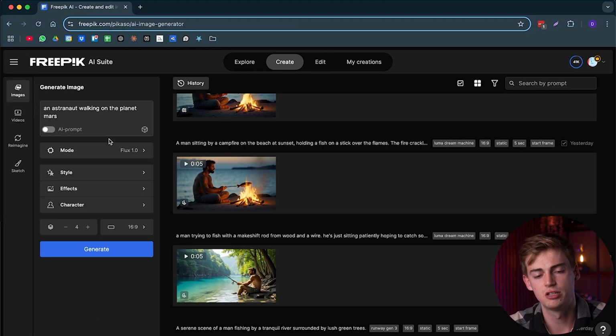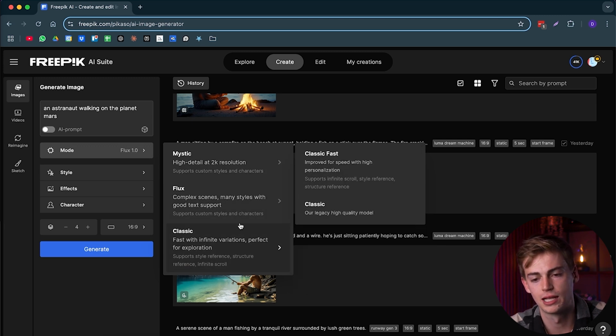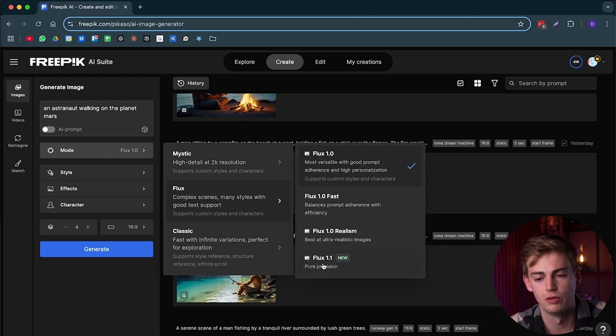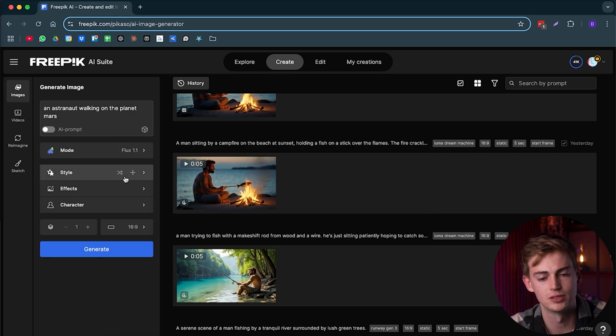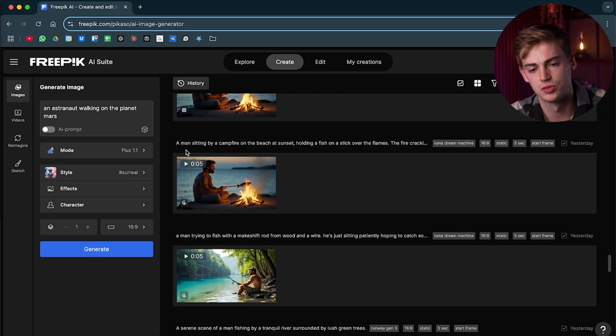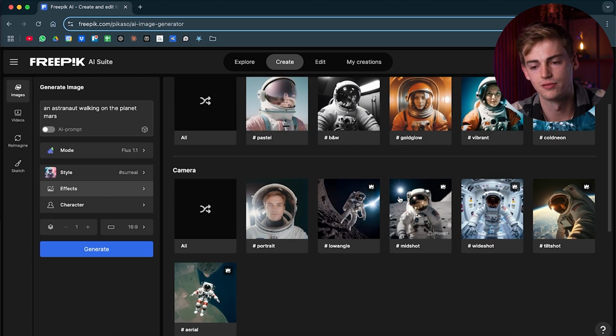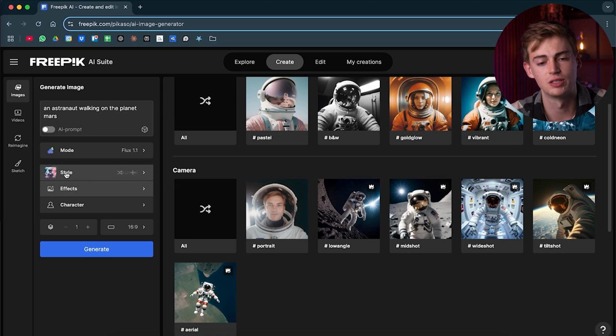So the way the image generator works is we just type in a prompt here, then we choose a model and we can choose between Mystic, Flux or Classic. So for Flux, I'm going to go with Flux 1.1, which is the best one. And then you can also add in a style. So if you want to have a photo, an illustration, 3D, cartoon, surreal, let's go with surreal for this one. Then you can choose some effects if you want, for example, a wide shot, a mid shot, a low angle. You can be very specific with this.